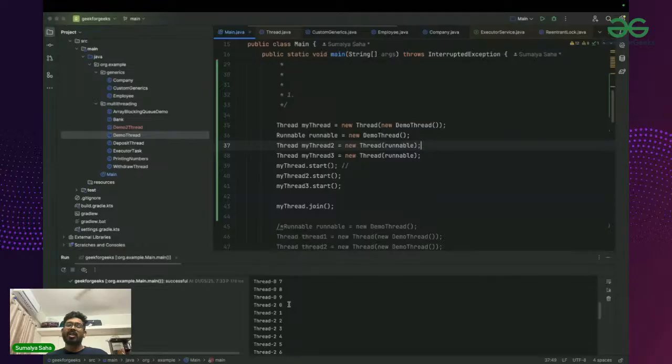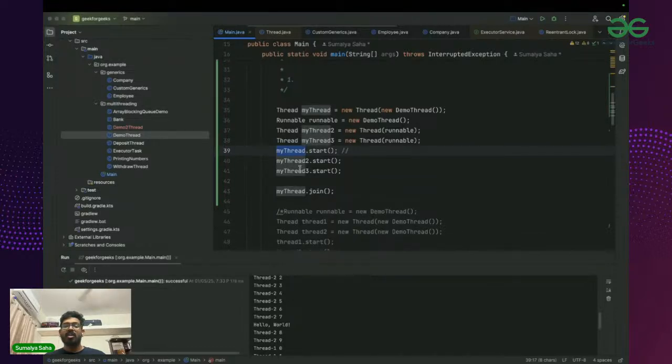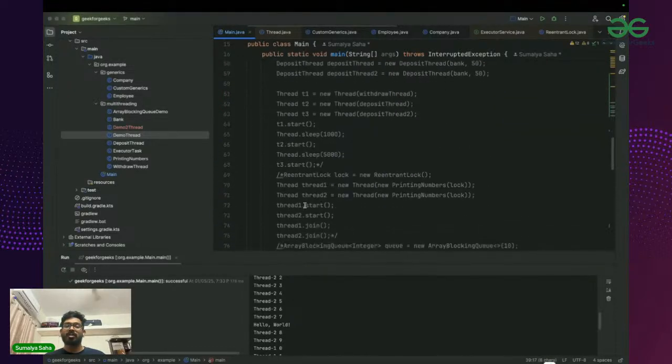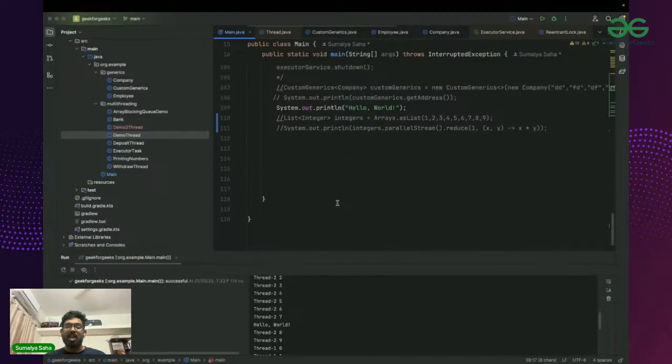So whenever the context switch happens and the main thread gets the opportunity, it sees that my thread has already completed its operation, so it starts its own operation. The operation of the main thread is basically the System.out.println hello world statement.